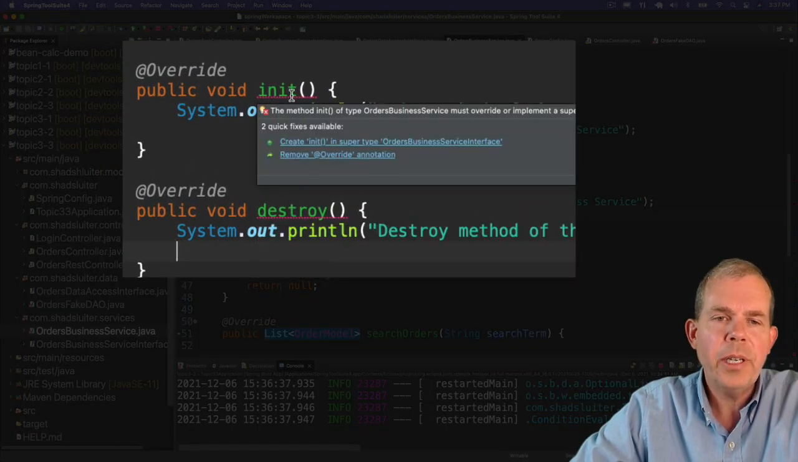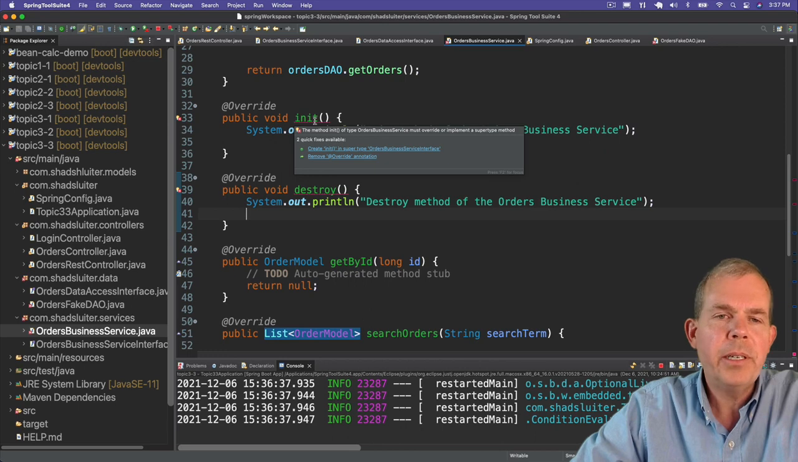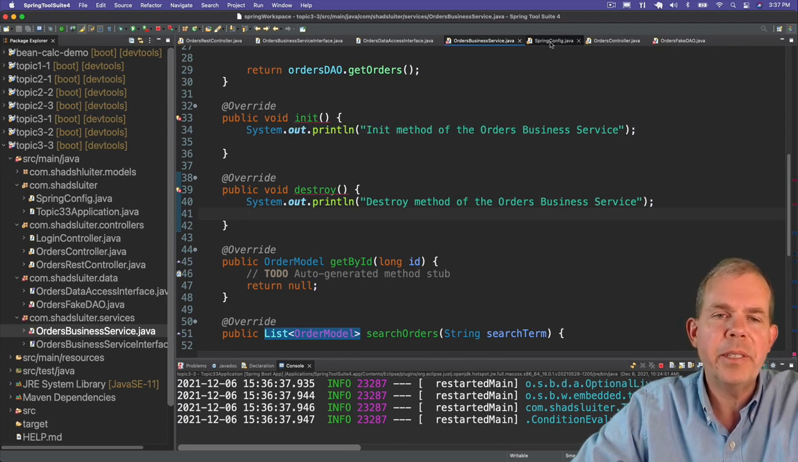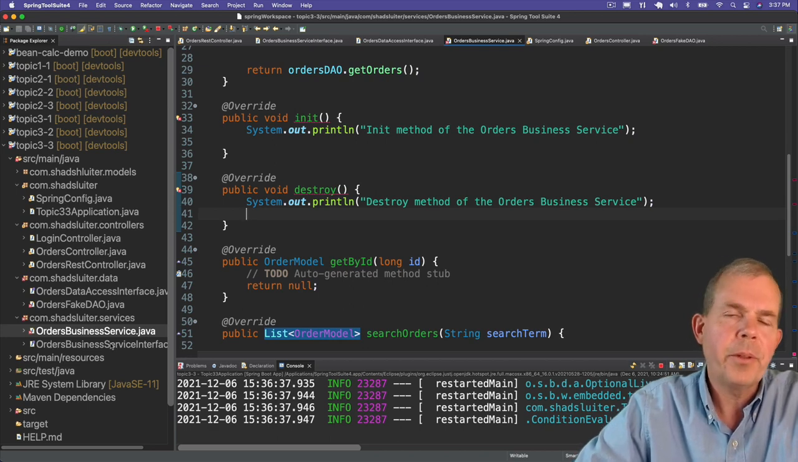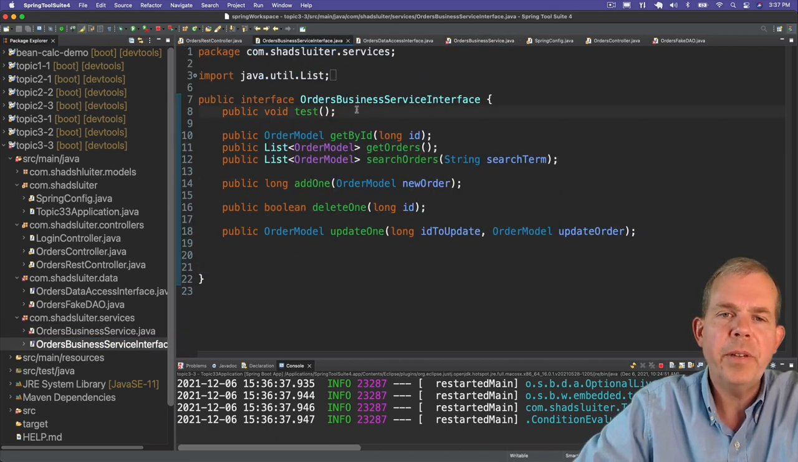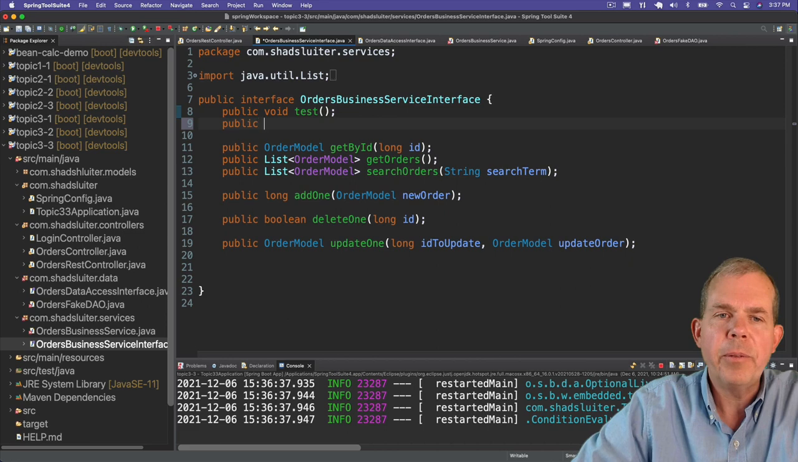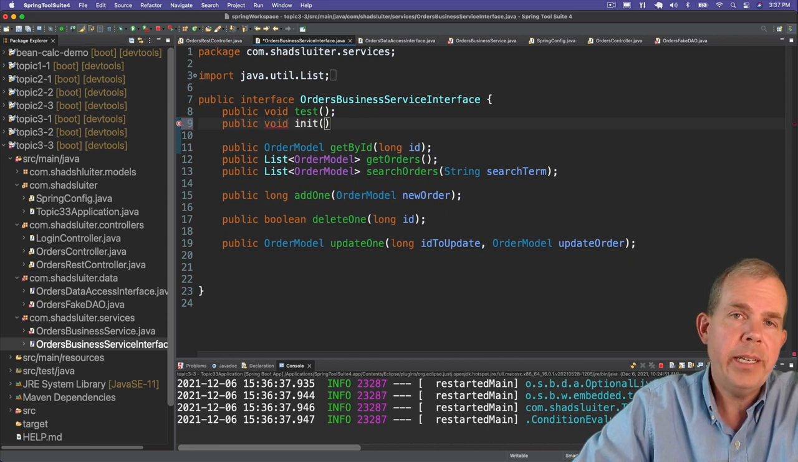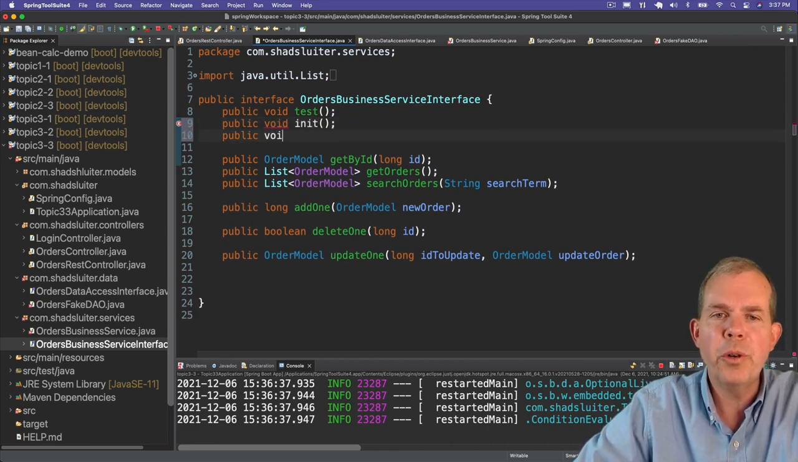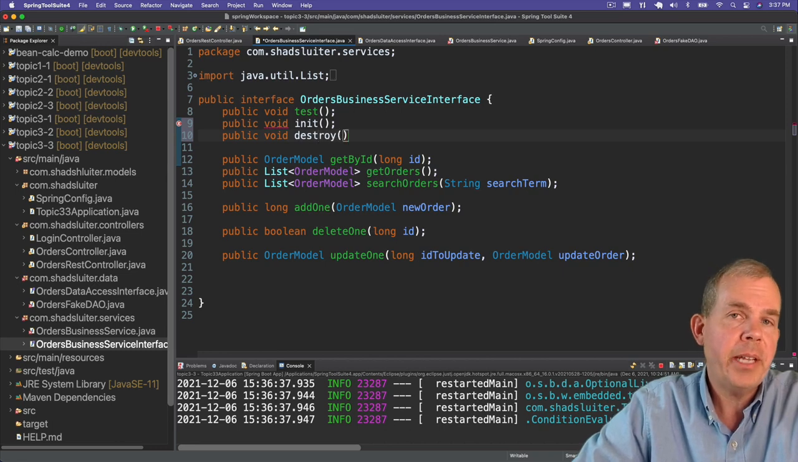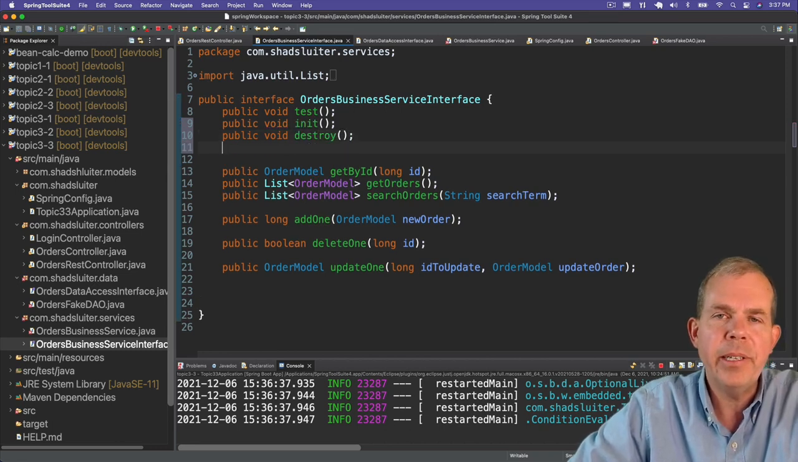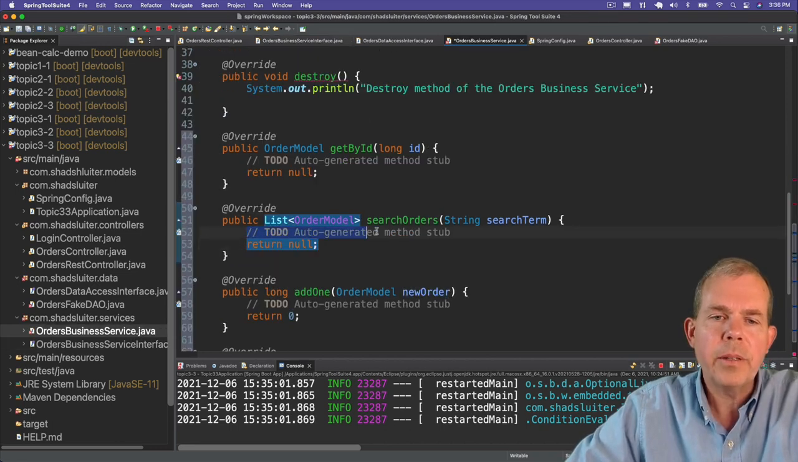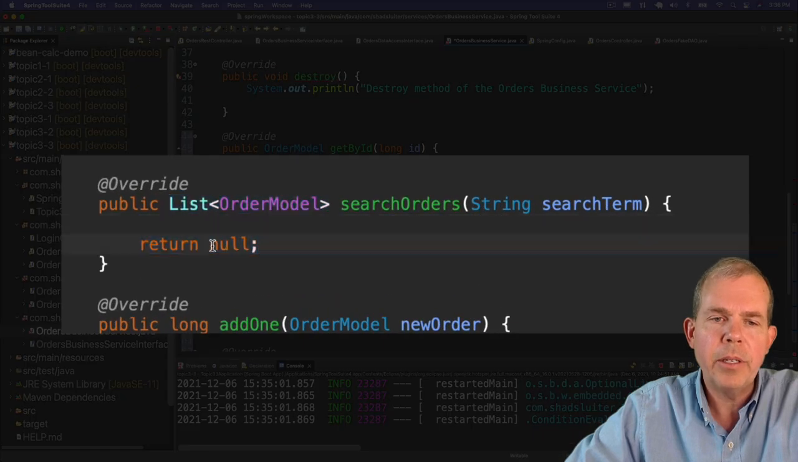Init and destroy are problems because the interface, I probably erased those from the interface. Let's go put them back. So that's pretty easy to fix. I just go back to the interface for this method, and I'm going to add the public void init and public void destroy, and so that way the interface matches all the items that were implemented in the class. So let's take out the comments and take out the null.